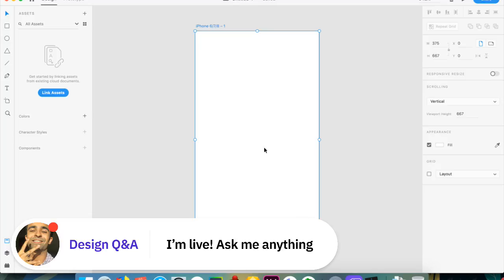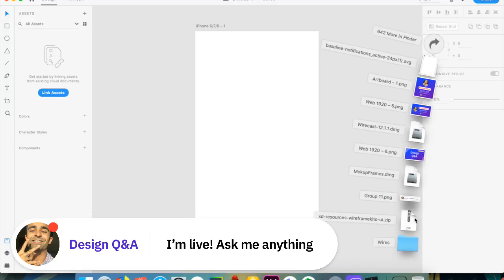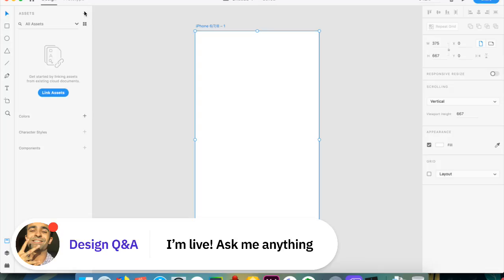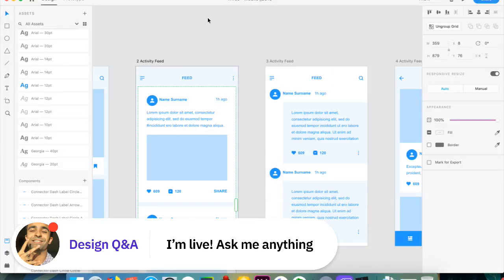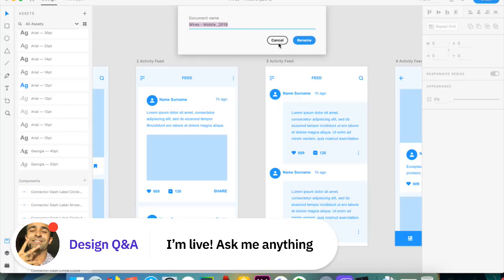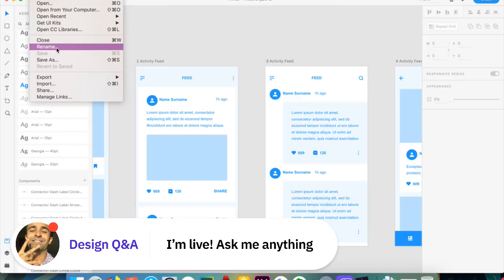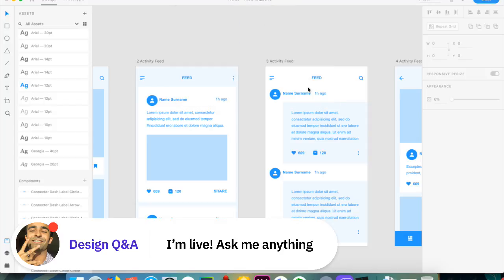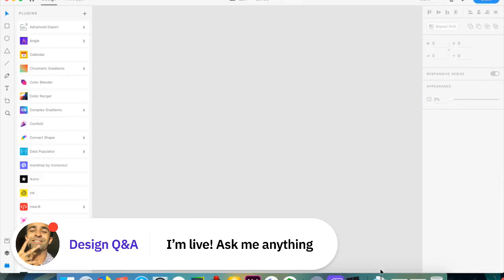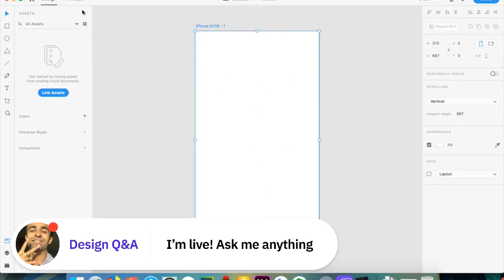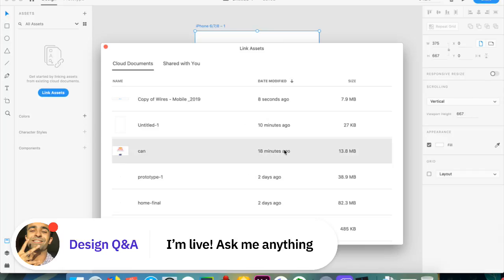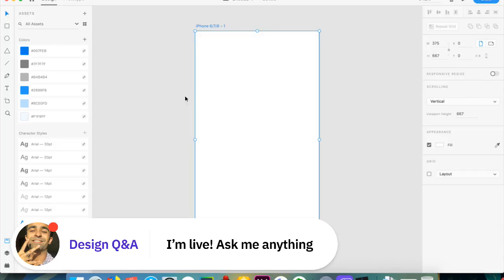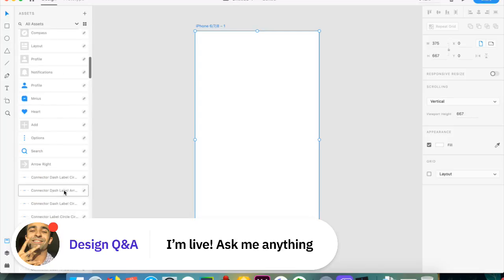So first of all, wireframing is one of the first steps in user interface design, not in UX but in UI. For wireframing, I already have this, and what I'm going to do is open this up, Wires Mobile 2019. I'll just save it over the cloud. And when you come back to the other artboard, the empty artboard, you can just add assets here. I'll click on add and say copy of wires, which was my original document, and everything gets copied. So all my elements are here.